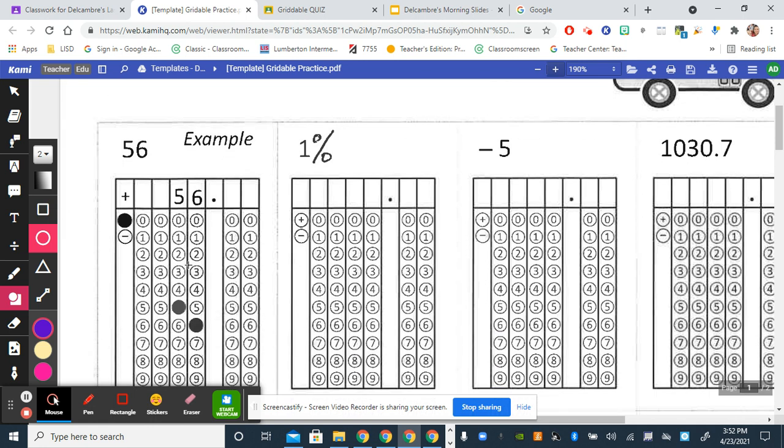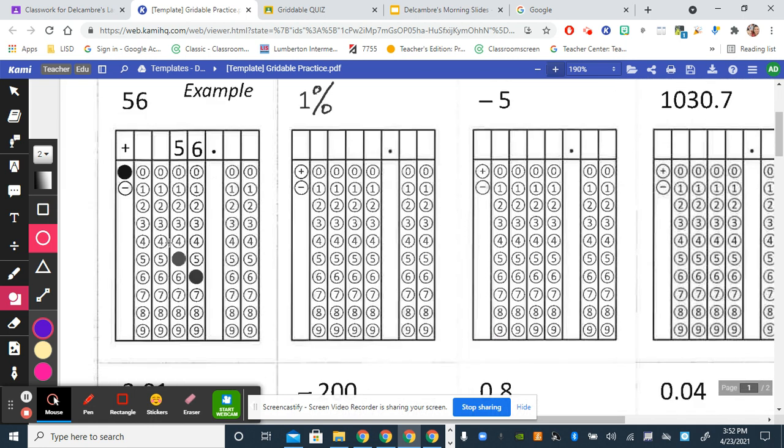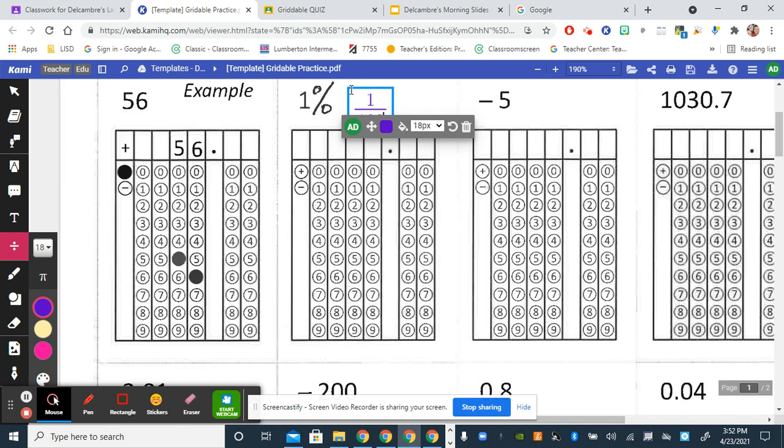So 56, we would bubble 5 in the 10 spot, 6 in the 1 spot, and because it's positive, we would bubble the positive. Okay, so our next one here we have is 1%. Well, 1% is 1 over 100. So that would be 1 in the 100th spot.